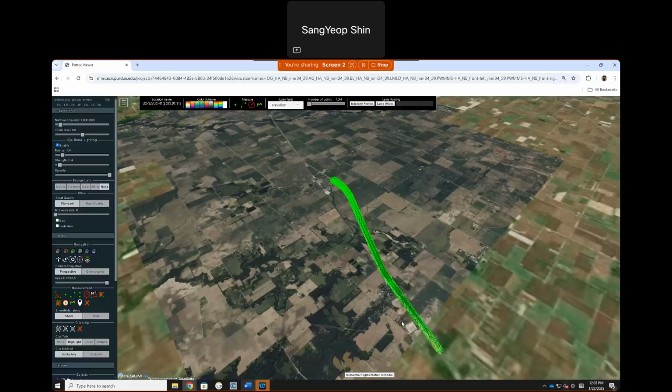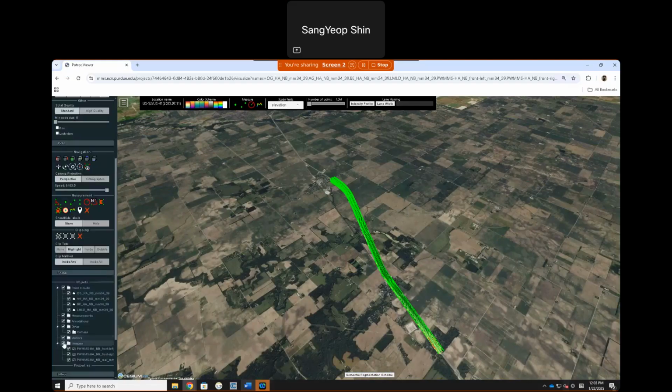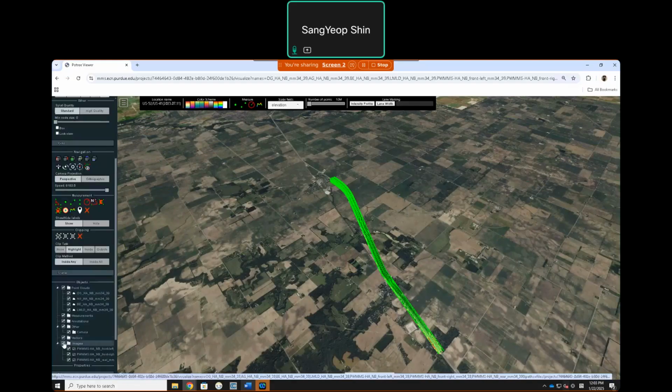As you can see, you have your products loaded onto the viewer, and I will show you some examples of using the built-in tools. First, I will uncheck the checkbox for the imagery, and you'll notice that only the LiDAR data is displayed on the viewer.